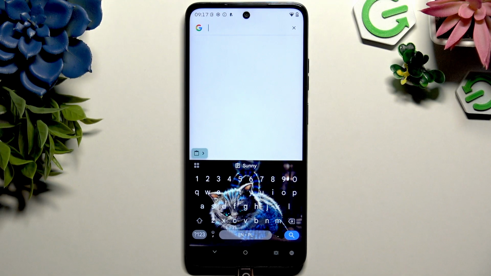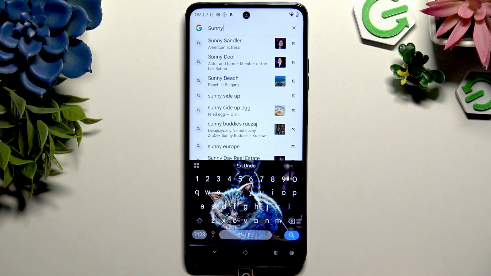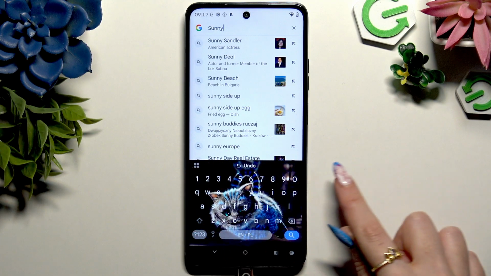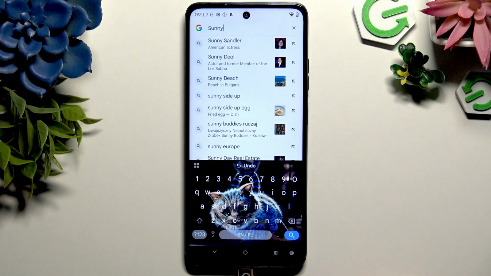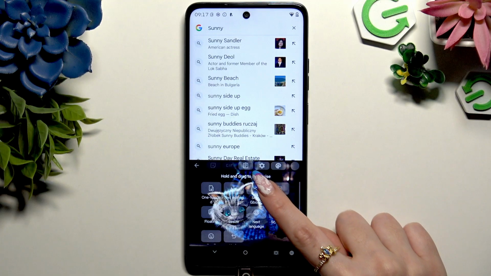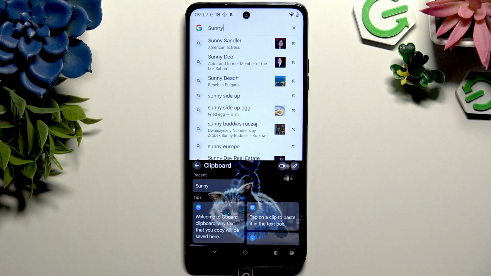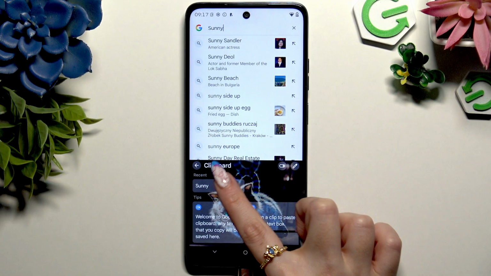To paste it instantly, click on it at the top of your keyboard. To paste it later on, click on Clipboard. If you can't see it here, like I can just now, tap on this icon at the top left corner and then click on it. Now, to paste anything from Clipboard, just tap on it.